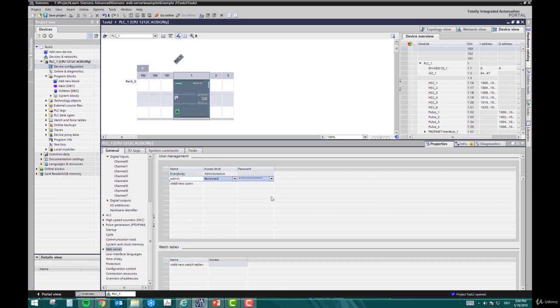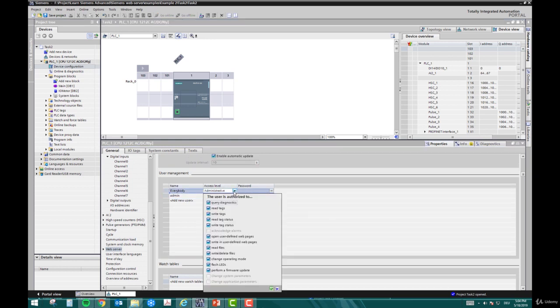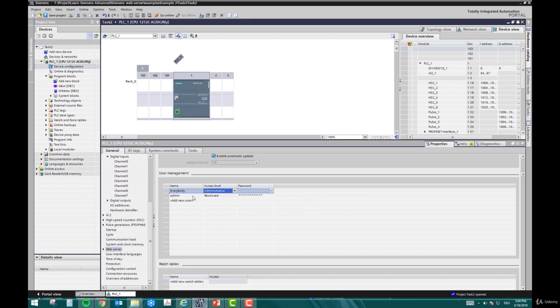So this is the next option you have to see in your web server. What I can do is just leave it default and make it administrative so that everybody can use everything. Okay, or if you want, you can also restrict it, but it's totally up to you.